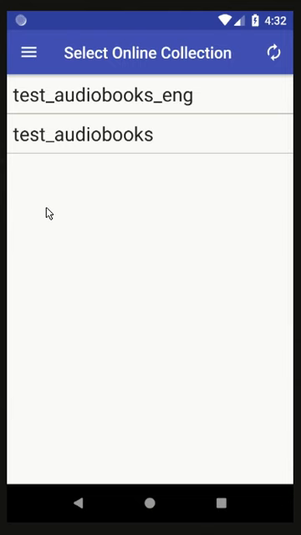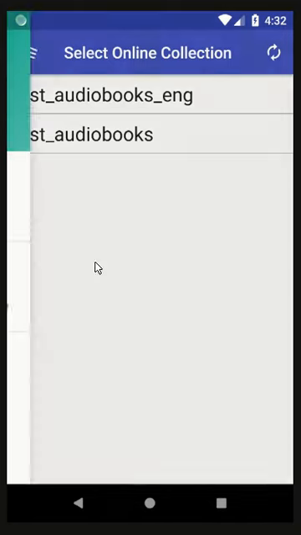Okay, so that's it. That's all about the audioserve client. We can exit now.